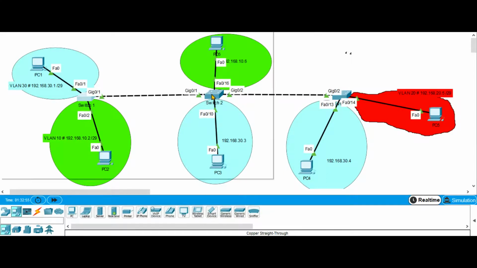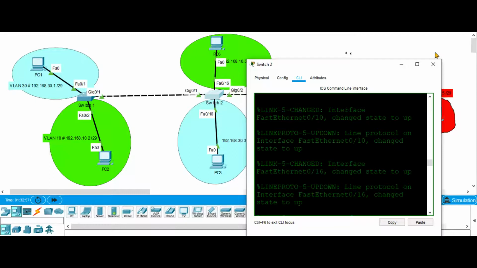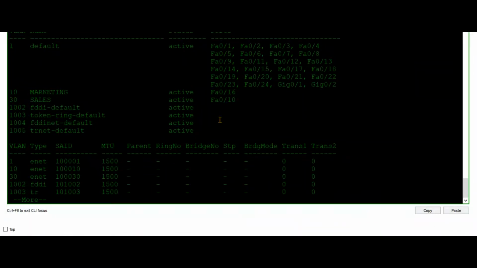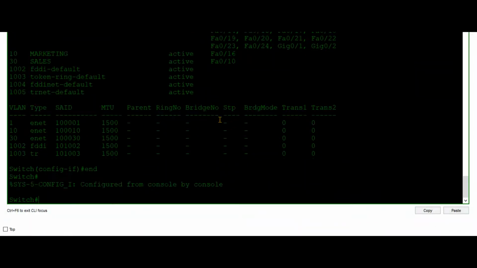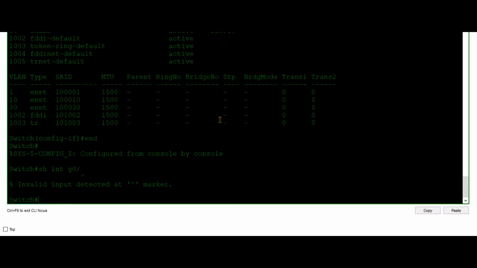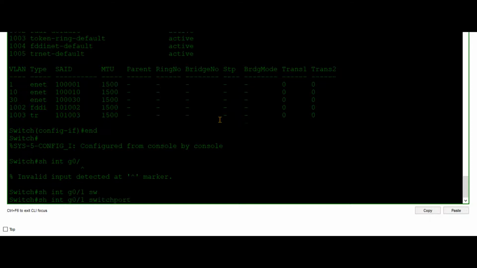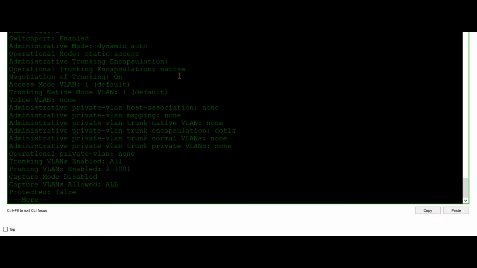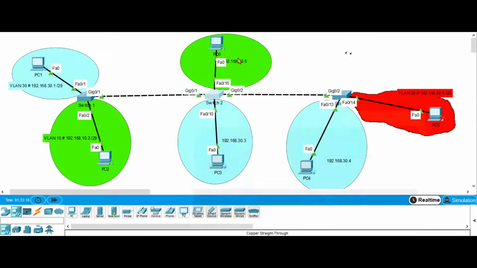So on the other side, if I come to switch 2, G0/1 also should be operating in the same way. That is the default mode for Cisco switches. So interface G0/1, and we say show switchport. So this is also operating as dynamic auto. Based on Cisco rules, with dynamic auto and dynamic auto on a trunk link, if this side is auto and the other side is auto, they will not form a trunk link.